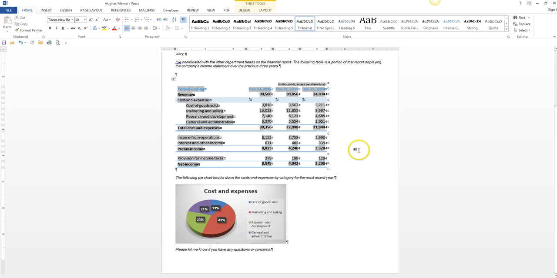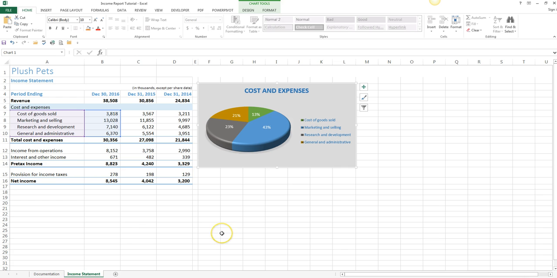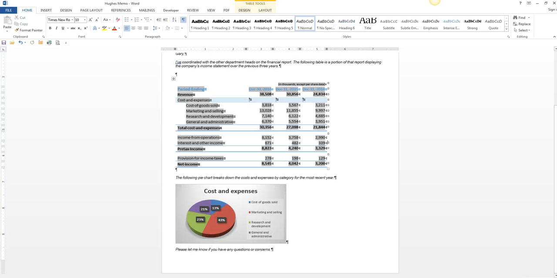Okay. Return to the income report in Excel. Verify that the appearance of the chart is unaffected. Then return to the Hughes memo. Now remember, this is the source document and Word is the destination document.